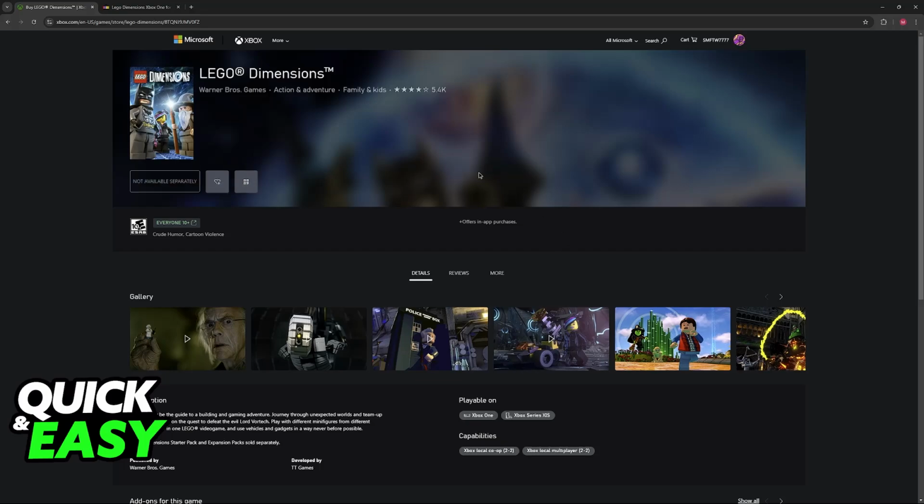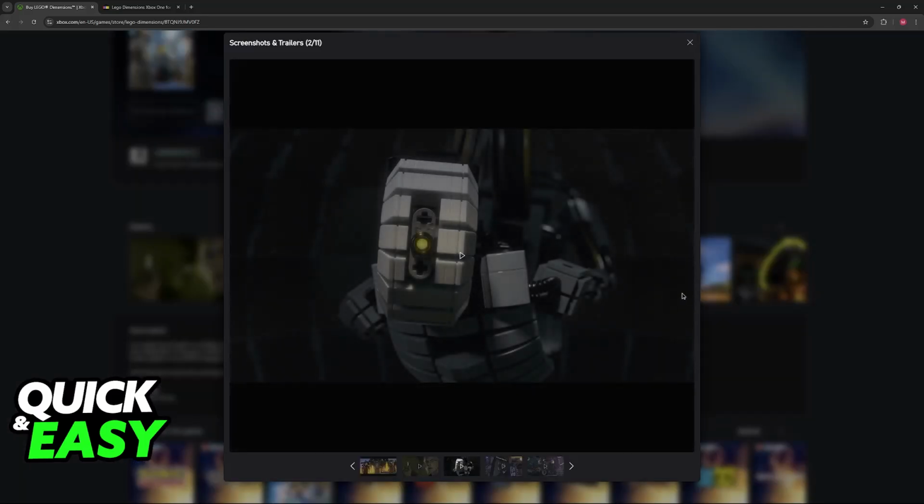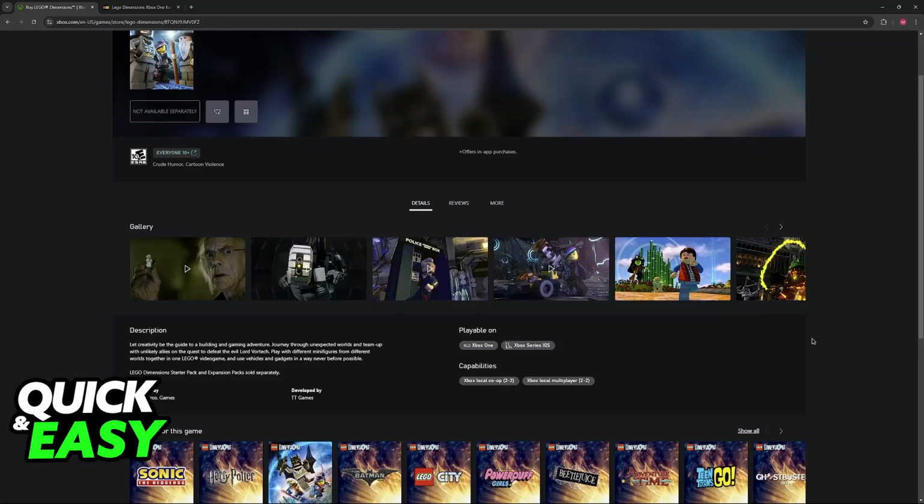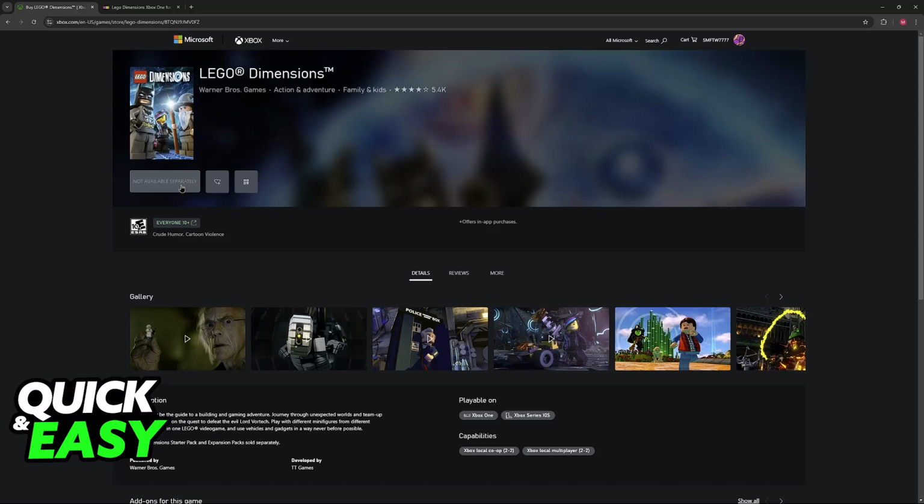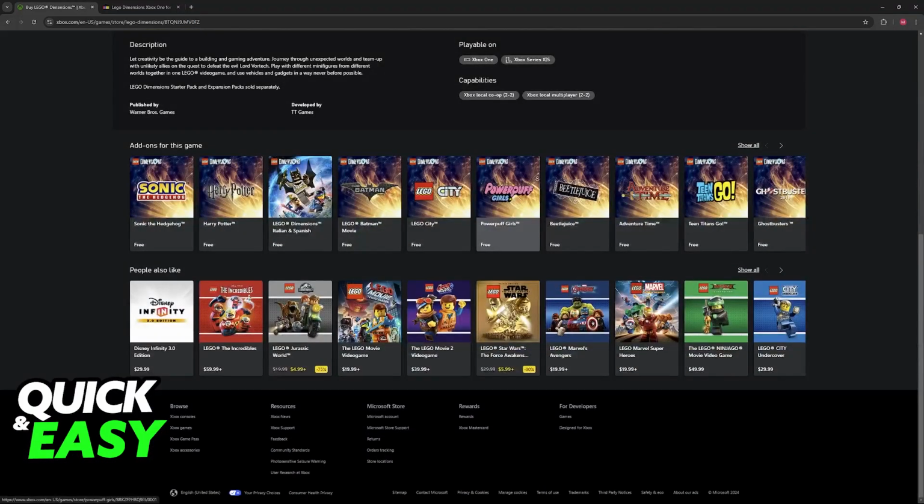So the first thing that I want to make very obvious is that if you try to go over to the Microsoft Store, either on the website or on your console, and you look for the game, even though you might be able to find the game, you will be able to see screenshots, videos, and so on, you will notice that usually it is not going to be available. So you will not be able to purchase the game through the digital storefront on the Microsoft Store.